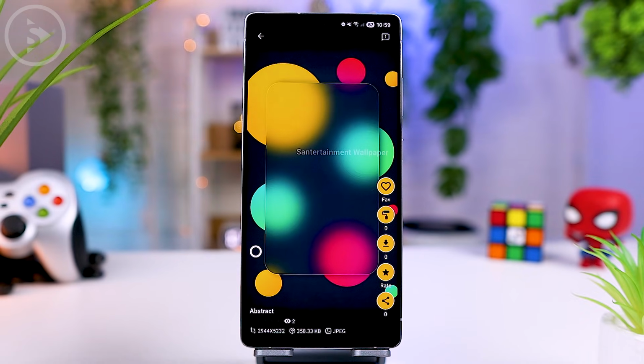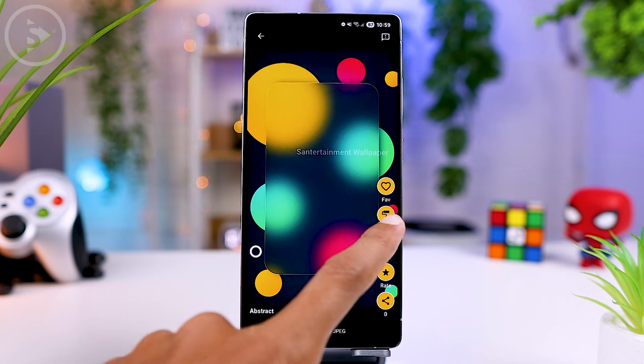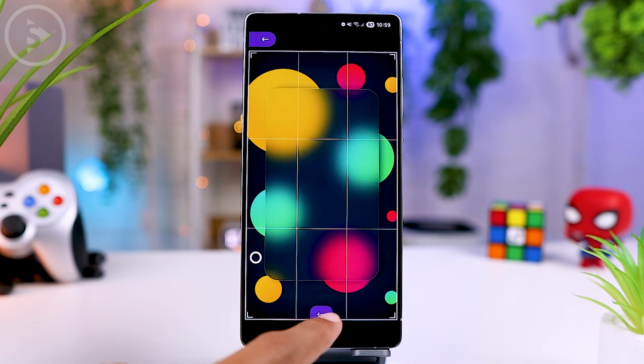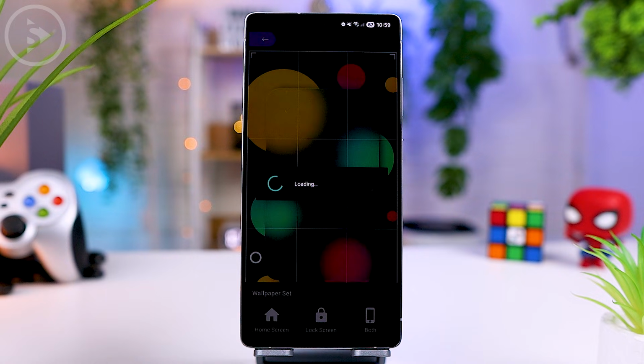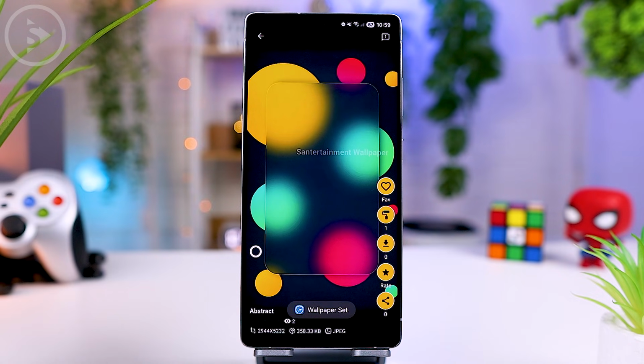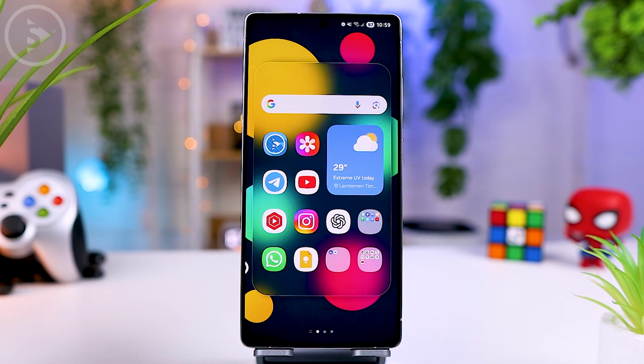To use the same wallpaper shown in this video, you can apply it directly from the Santertainment Wallpaper application. Simply select it and tap Apply to set it on both the home screen and lock screen. After changing the wallpaper, the home screen already looks much more appealing compared to the default look. But here we'll customize it further to make it even more attractive and professional.